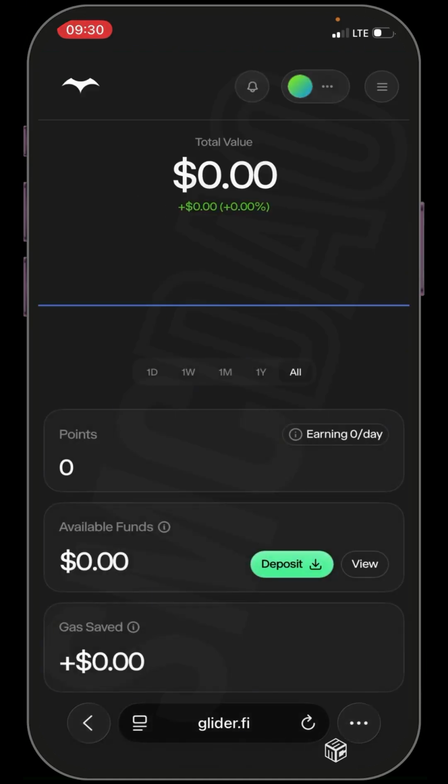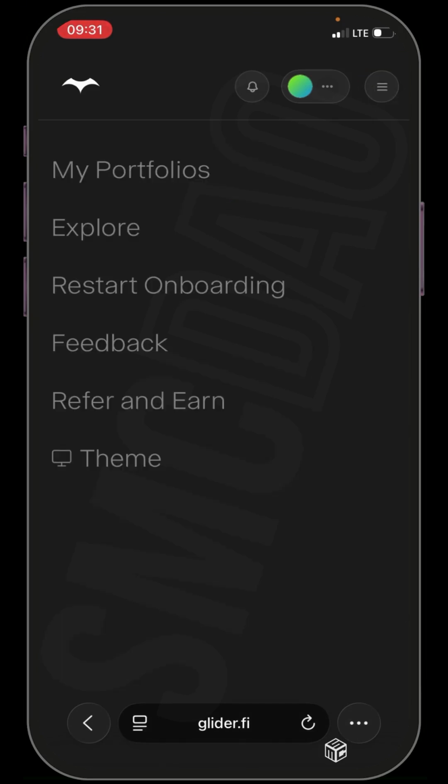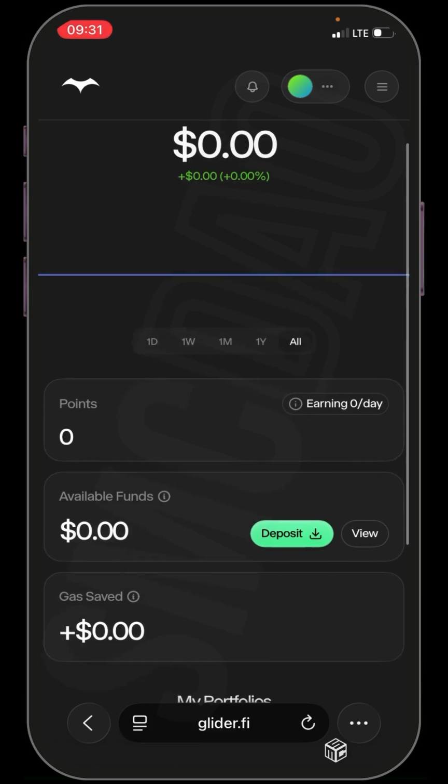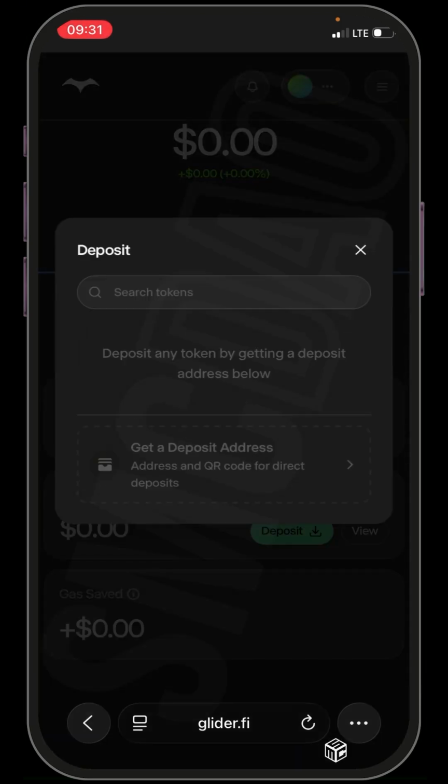Then click the icon at the top right of your screen. We could see my portfolios, explore, restart onboarding. My portfolios show your personal investments. Let's click it. So you could see we don't have available funds. You just click deposit any token by getting a deposit address below.